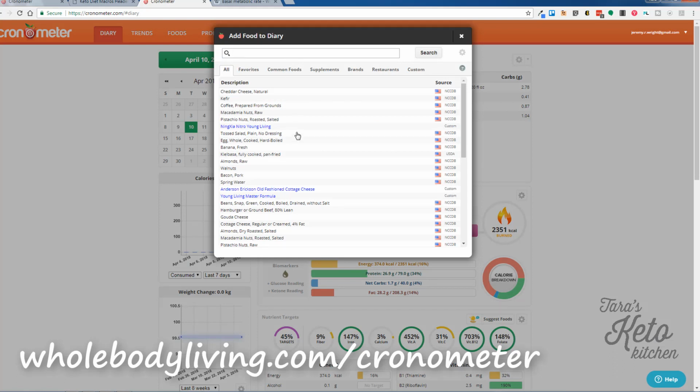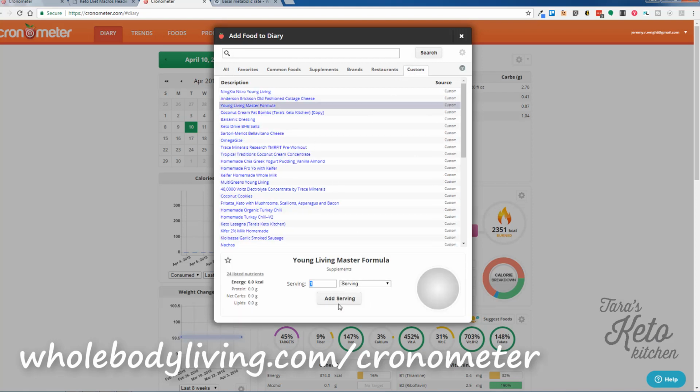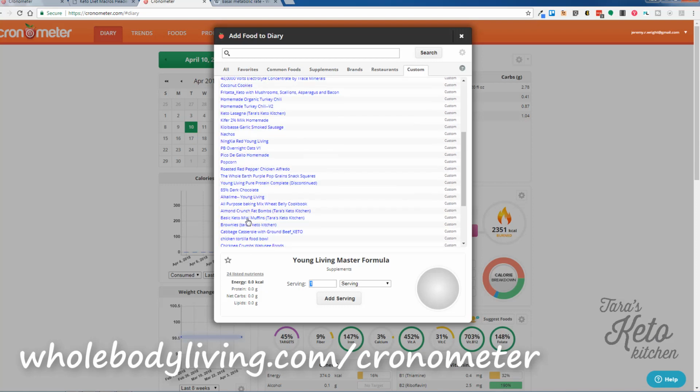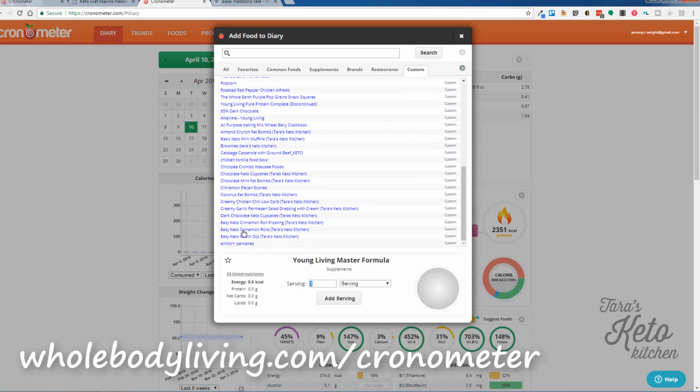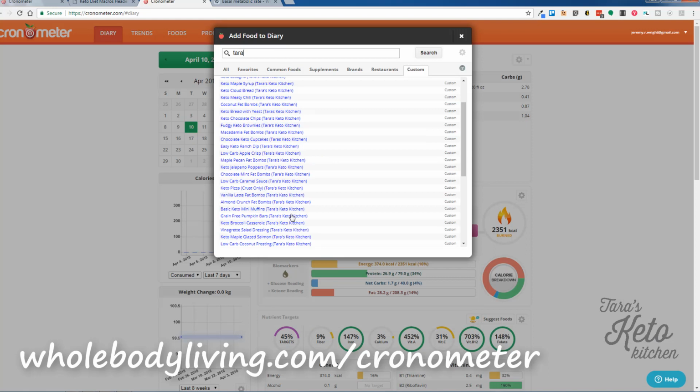So for example, some of the supplements I take, like Young Living Master Formula, that's over here in custom and can be added. And this is nutrients, of course. So anything that I've added is going to show up in this bright blue color. And then if you want to see my recipes, you can search for something specific or just go with Tara, because I put Tara's Keto Kitchen behind all of my recipes.